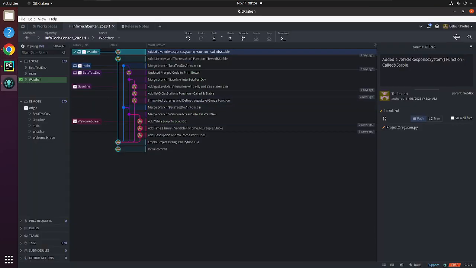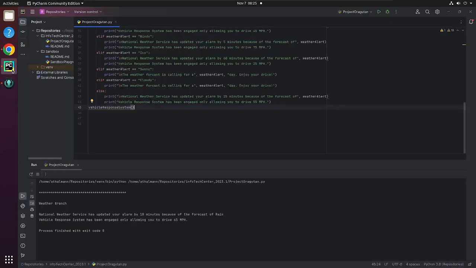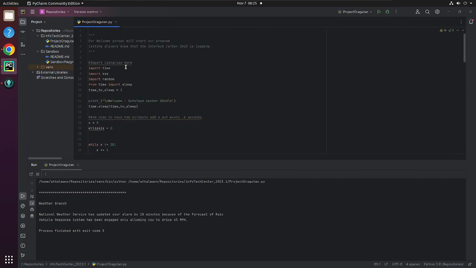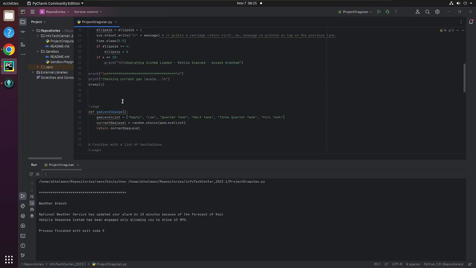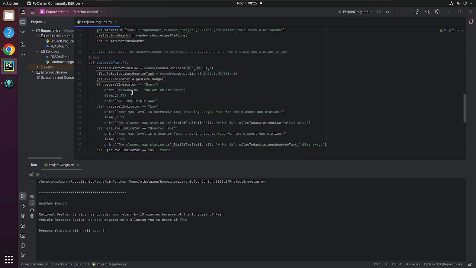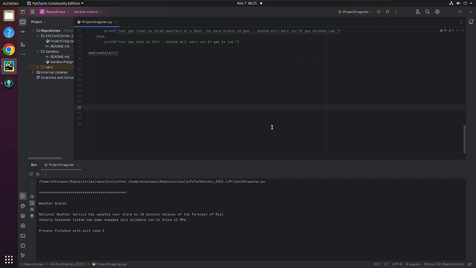Now that we've got that figured out, check out our BetaTestDev branch. Just double click on it and you'll see checkout successful down here. Then if we go back to PyCharm, it changes to our BetaTestDev branch. It has the welcome screen, our libraries, down to our gas level indicator, and that's where it ends because we haven't added our weather branch yet.